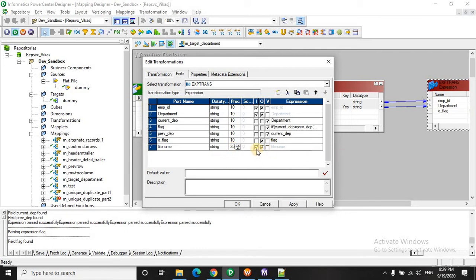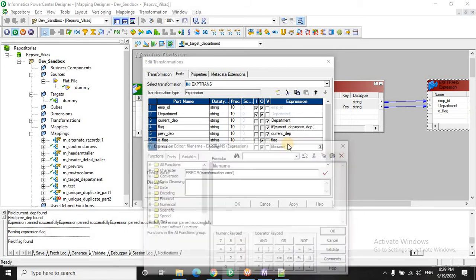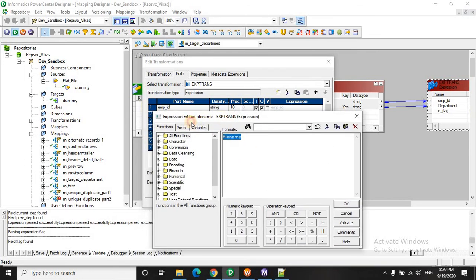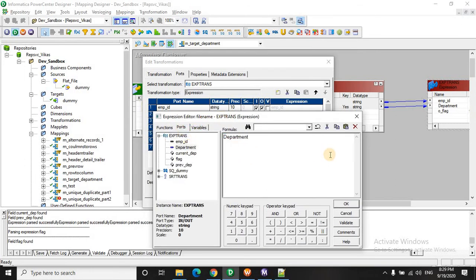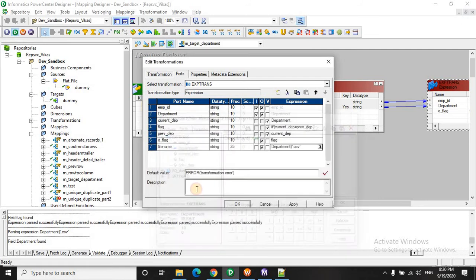Okay, and here we are going to create the file name on the basis of the department. So we have department concatenate, and we are going to create a CSV file here. So let's write as CSV. Let's validate this. It's cool.